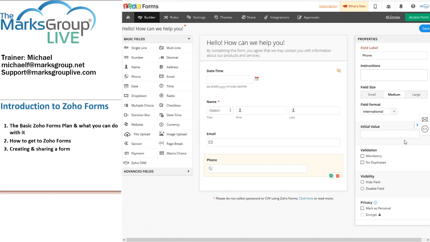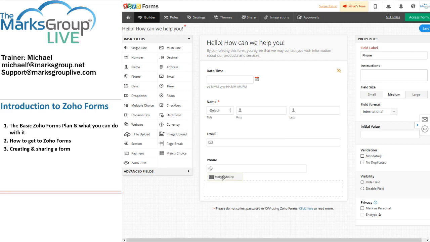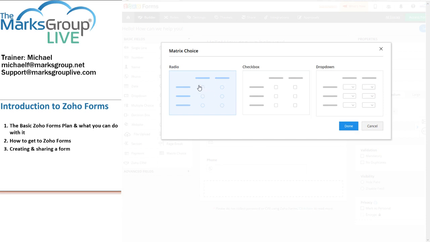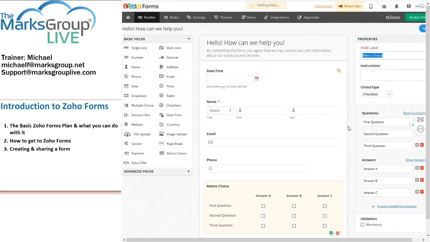Next thing up is a matrix choice. Where have I got that? Here we go. Our matrix choice is a really neat field. I can have radio buttons where people are selecting only one or the other for each line, or I can have a checkbox where they can check multiple products or services. In this case, we can also have a drop-down list. I'm going to select the checkbox for this particular example.